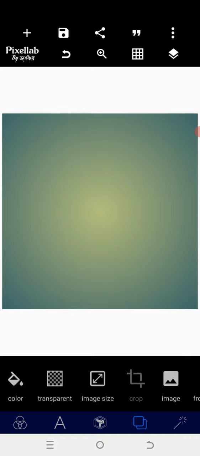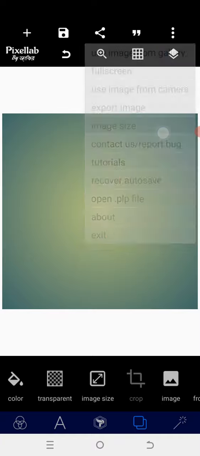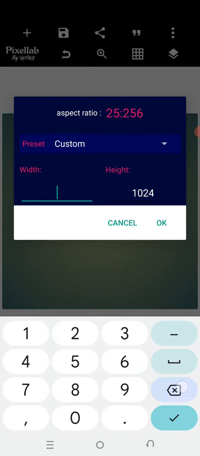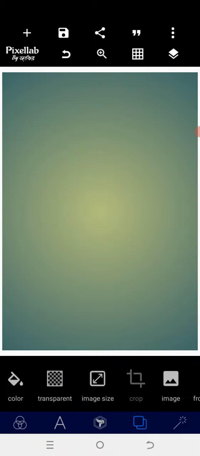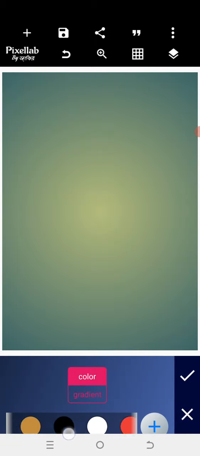The first thing is to think about the size you want. For instance, I want to use the size which is 901 by 1280. So this is the size we are going to use. After that, you select the kind of background you want. Actually, I want to use white.